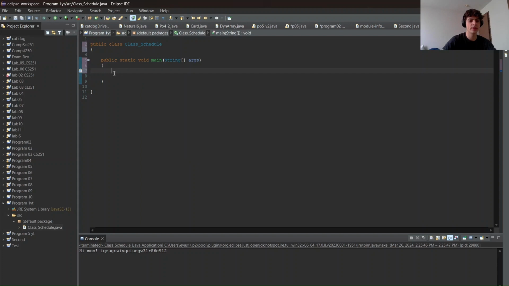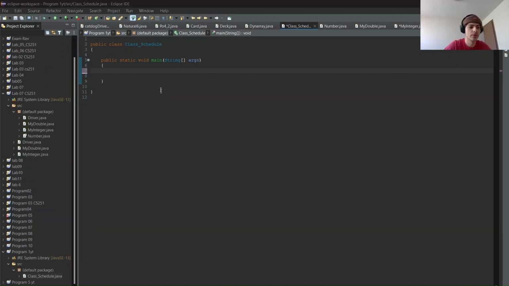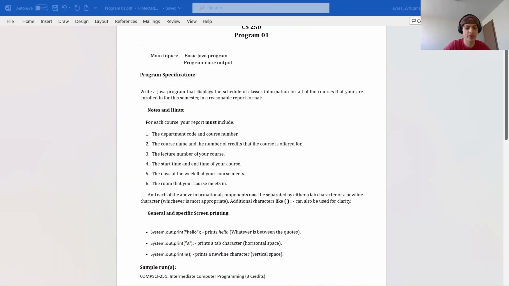So this is the main method, and you want to make sure all the work that you do inside of your program is stored inside of the main method so it can run properly. All right, so we have our public class made, we have our main method, and now we can actually start typing stuff inside of it. So let's go back to our parameters and see what we need to type.